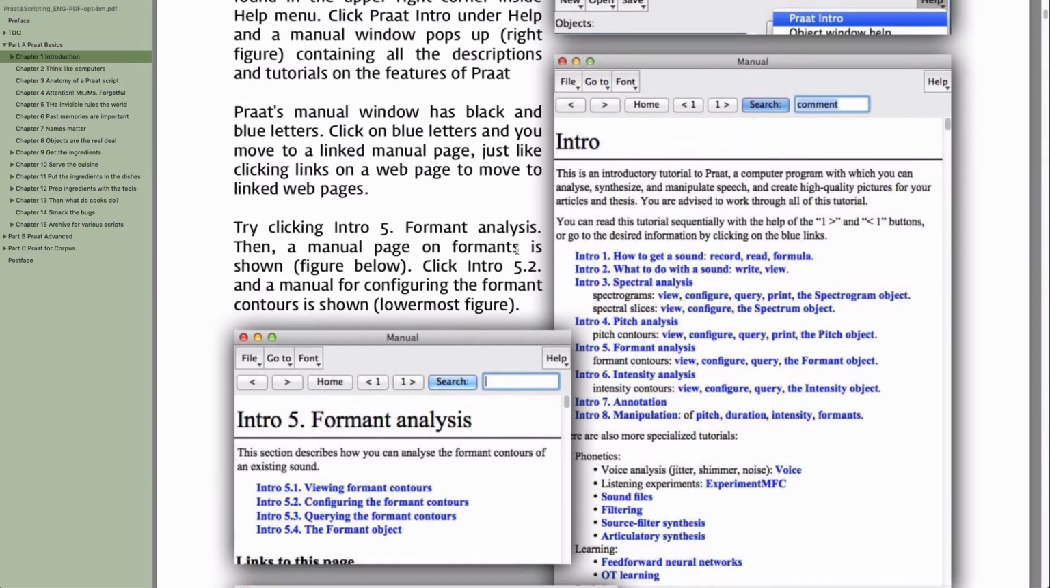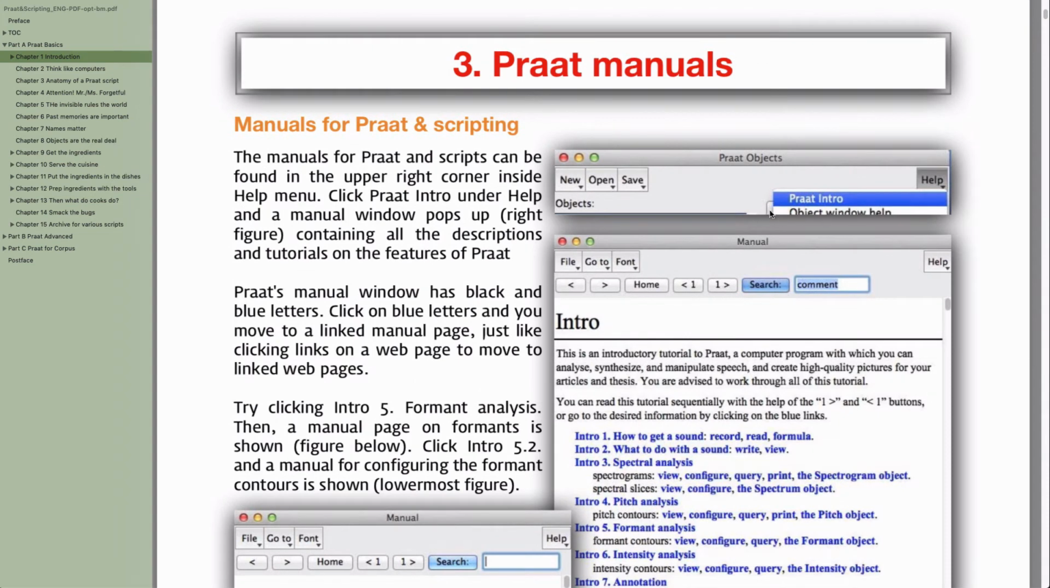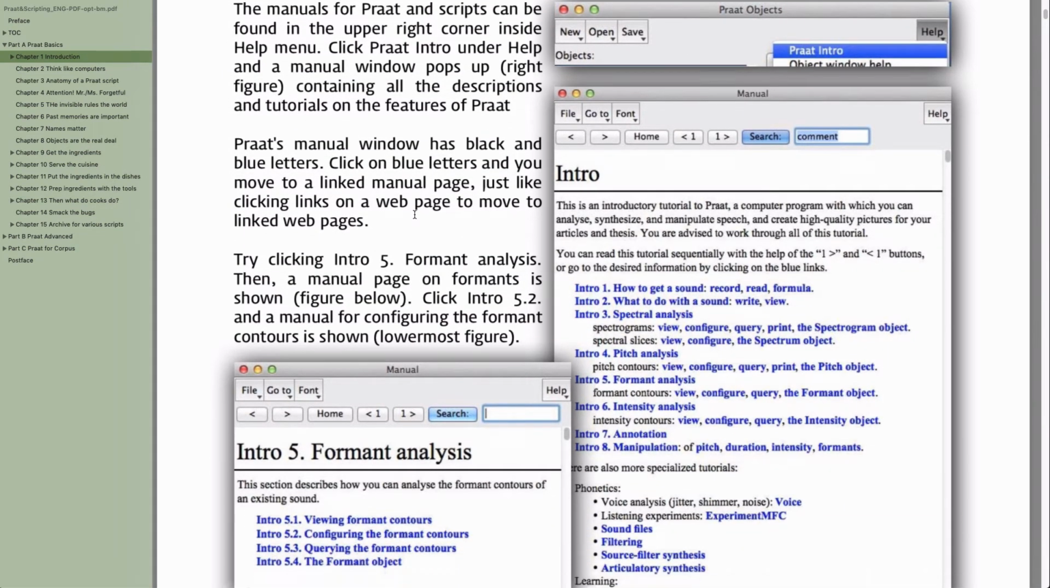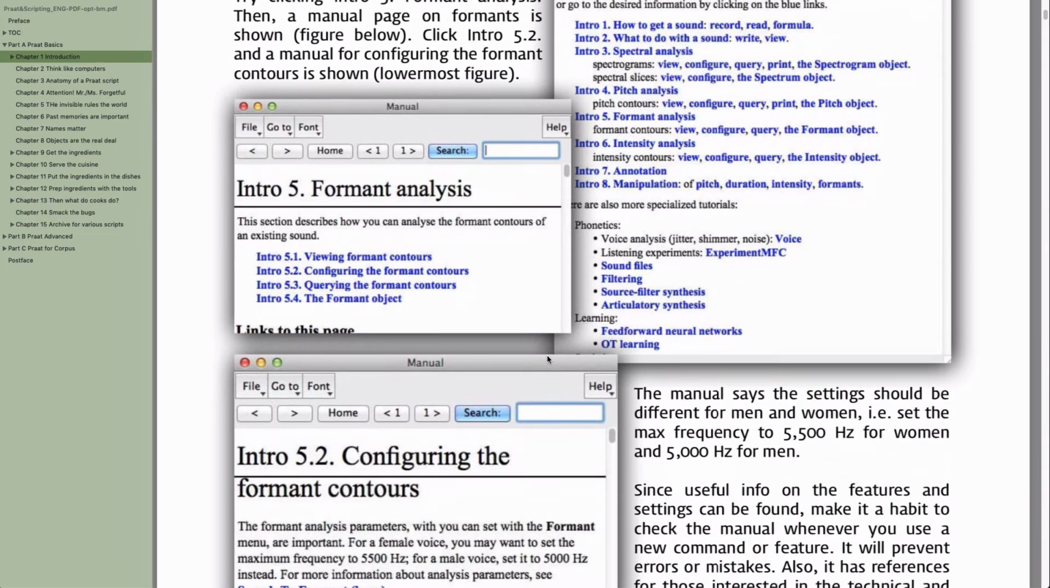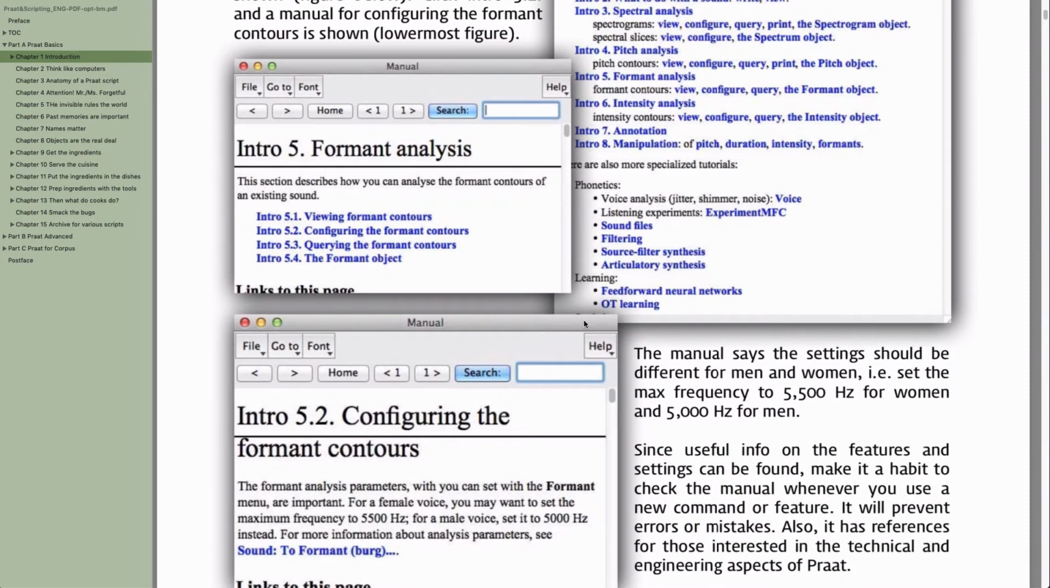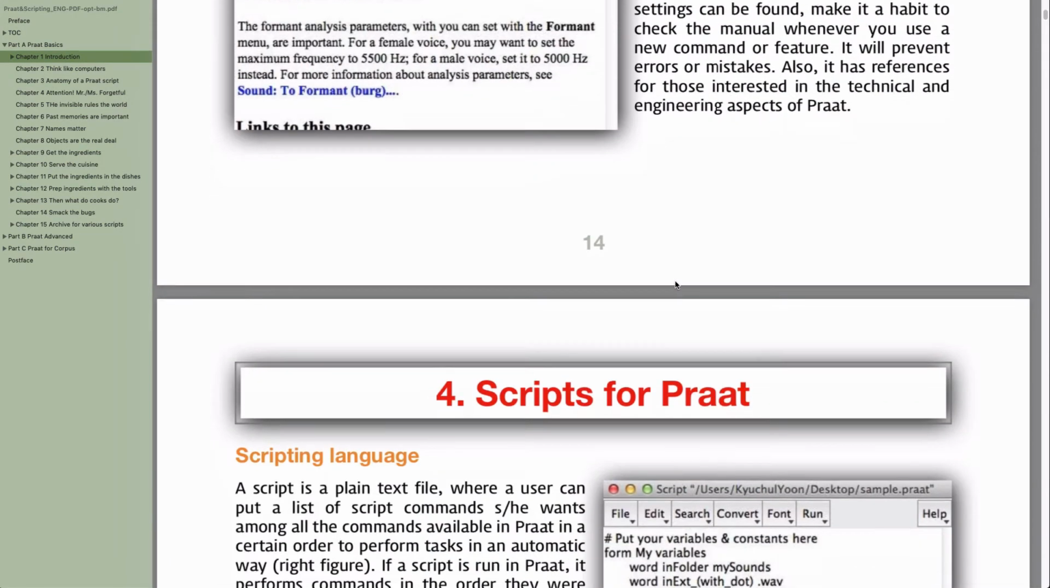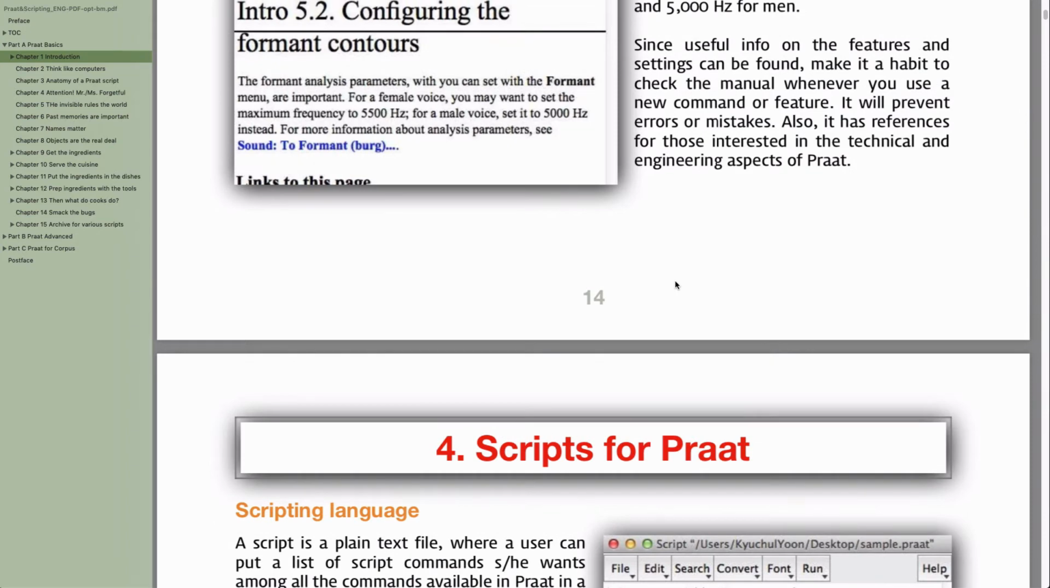You can get the window by clicking Help and Praat Intro in the Praat Objects window. There's a search field where you can type any word. If you're interested in format, you can type format here and press Enter on your keyboard, and it will give you the manual page for format. So that's the manual for Praat.